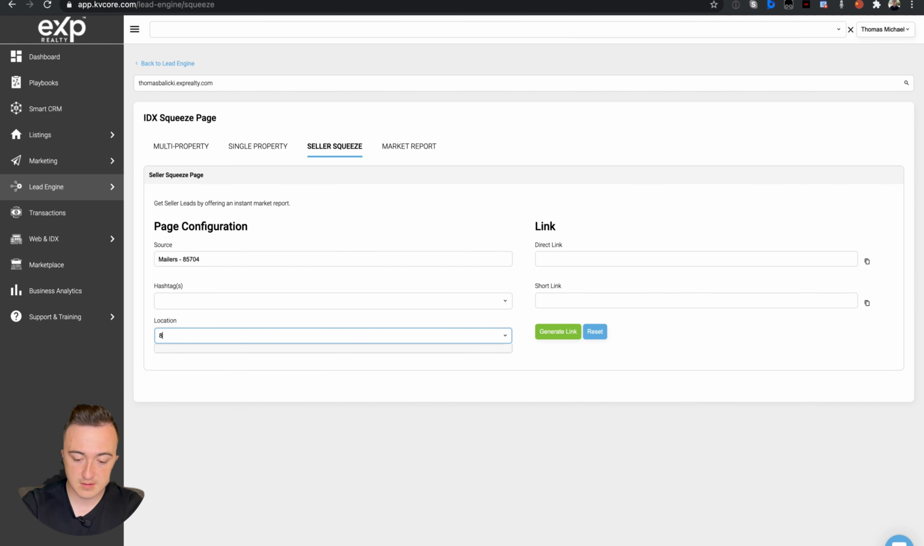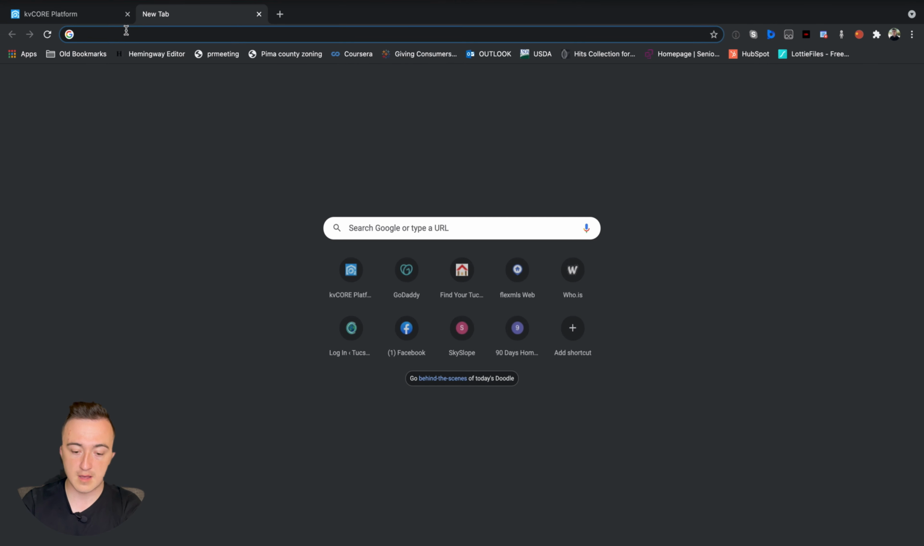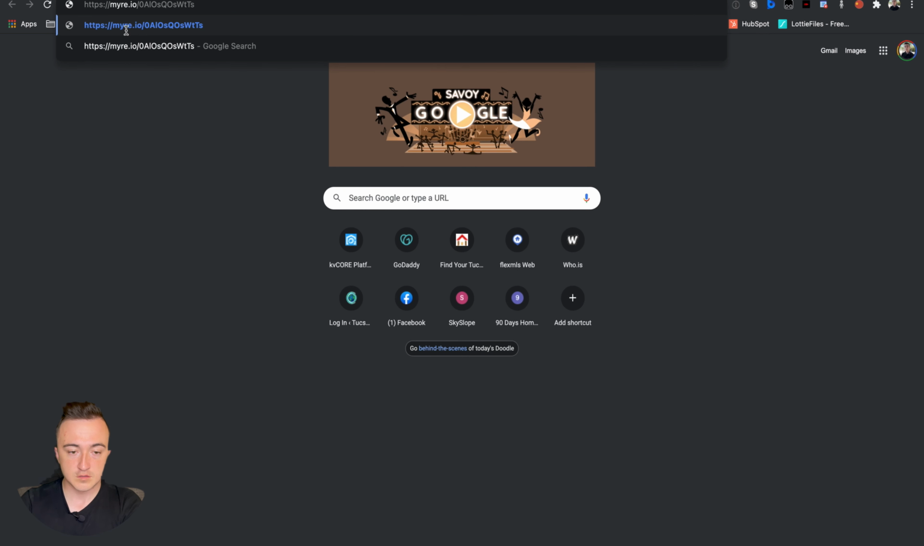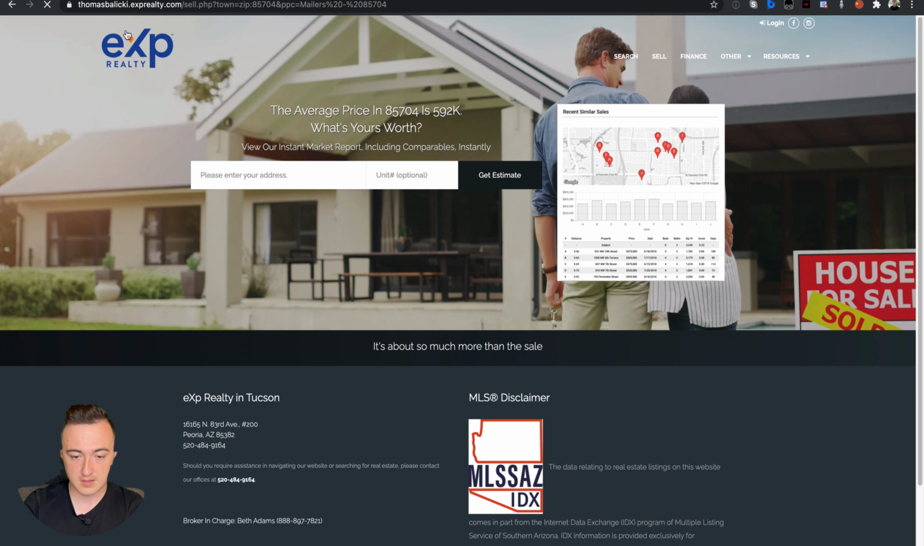We're going to type in 85704, and you'll see here that it populates as a zip code. We'll click Zip and then Generate Link. After the links are generated, you have two options: a direct link, which is much longer than the short link. I like to work with the short links because it's less text characters and looks a lot better on social media. So for example, when a lead inputs this link, it will look like this.